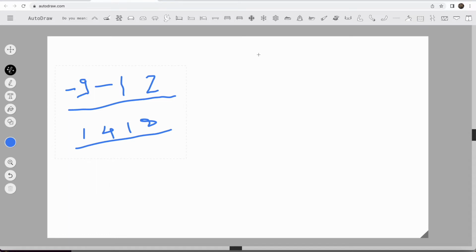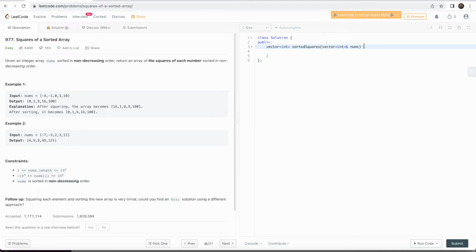So the logic will be, we are using a binary search kind of approach. That means we are using two indexes, one at the start and one at the end, and then check whichever is greater, then that element we will put into our array, and we start putting the elements from the end, so that our output array will become sorted. So let's see how we are going to solve this.